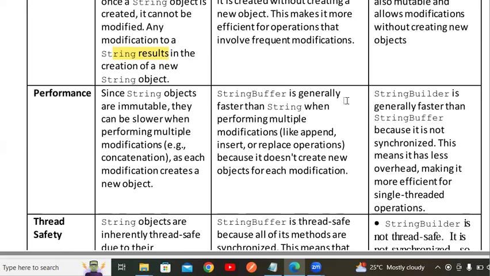StringBuffer is generally faster than String when performing multiple modifications because it has methods like append, insert, or replace, and it doesn't create a new object in each modification. Means if we use these insert and update methods on the StringBuffer, it won't create new objects, it will modify this StringBuffer.